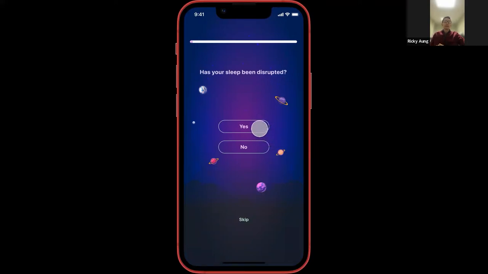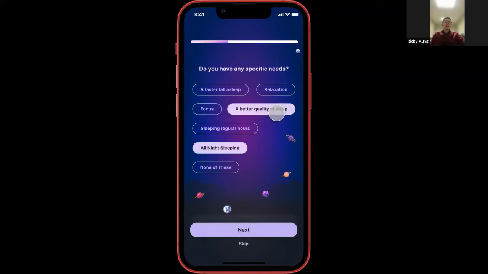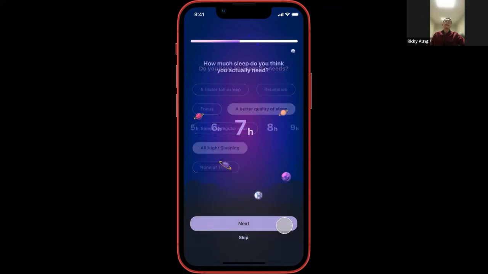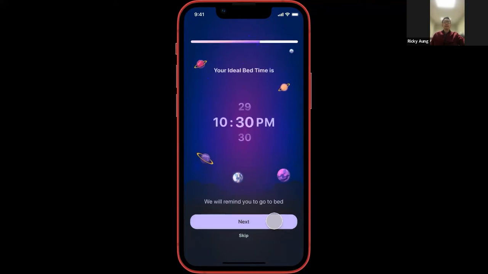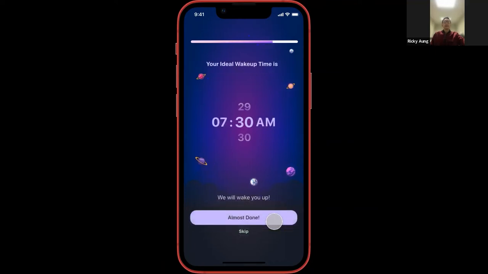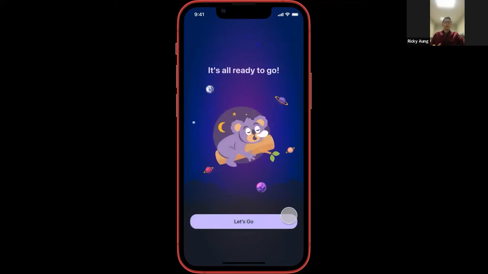So like the clusters, we will have the default screen with the preset data. So we ask about the user's list, and if you click, we have some features that they can choose. So if they want a better quality of sleep, they can choose it and then simply click next. And then they can choose how many hours they want to sleep. After that, we go to their ideal bedtime and also the ideal wake up time. It just simply means the user has to click and just go. Then we didn't go directly to the presentation, so we asked for the permission from the users first.